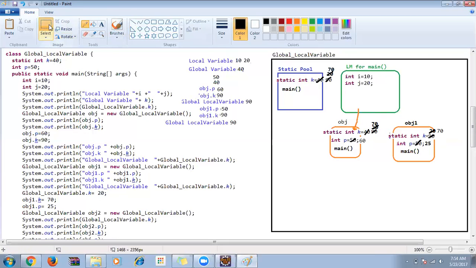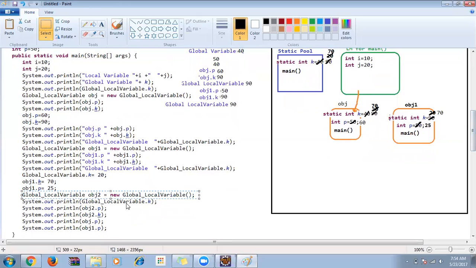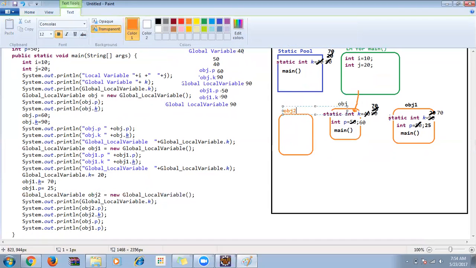Good enough. Can you tell me now what will happen this time? One more new object will be created. Yes, the object, obj2. Then what are all the members? The global variable values will be stored.